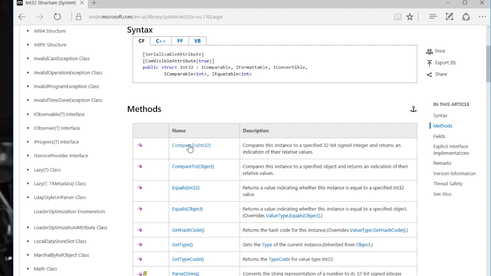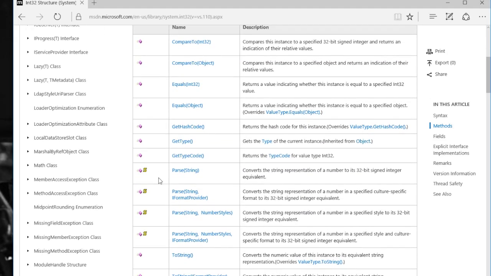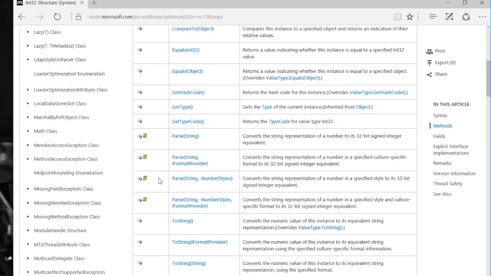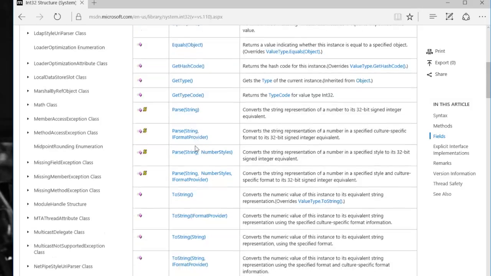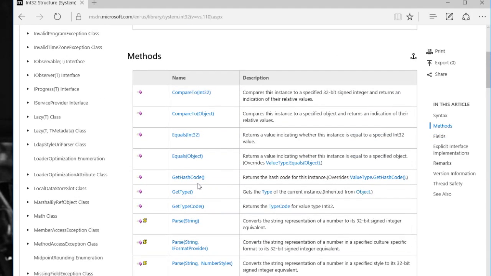In other words, it implements the CompareTo method, Equals method, GetHashCode, GetType, Parse. This is a static method. Let's say I wanted to convert a string into an integer. I wanted to read a string value from the console and make sure it's an integer. Then I can use the TryParse method or the Parse method. TryParse will attempt to parse it and convert it into an integer if it's successful. Whereas with Parse, you really want to make sure that it is a valid string before you parse it, or be prepared to handle the exception.